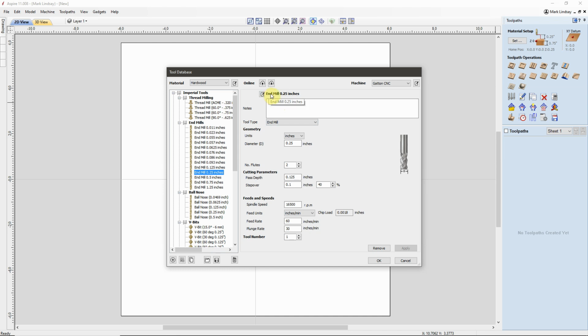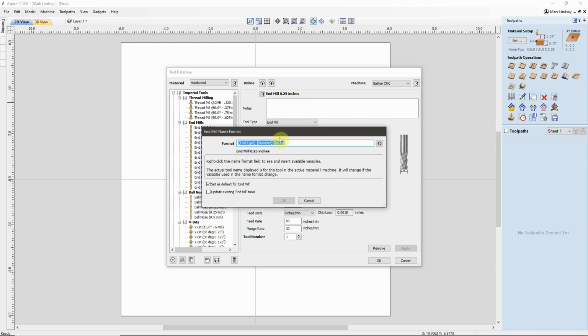Well, if we come up here to the title of this particular tool, end mill 0.25 inches, and we click on this little Edit Tool Name Format, we open up this dialog right here. Now, there is the name of the tool, end mill 1/4 inch. But if we look up here, we see tool type in brackets, diameter in brackets, and units in brackets. This is what I mean by the tool naming convention.